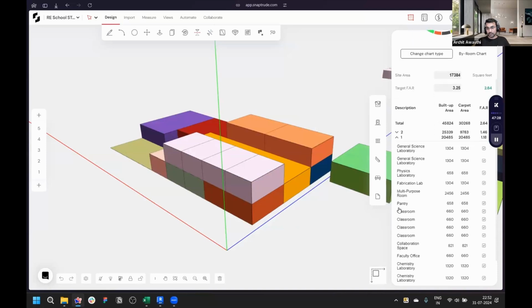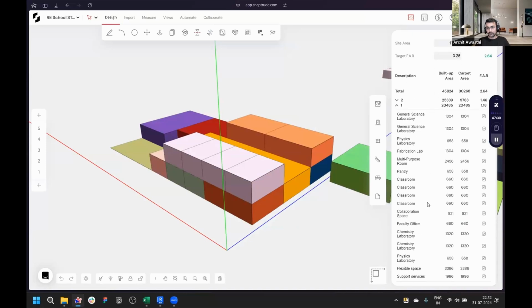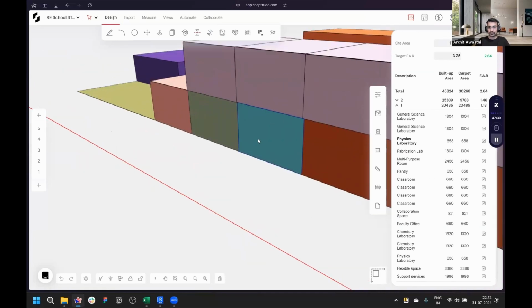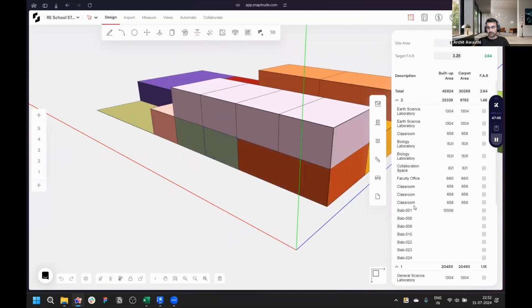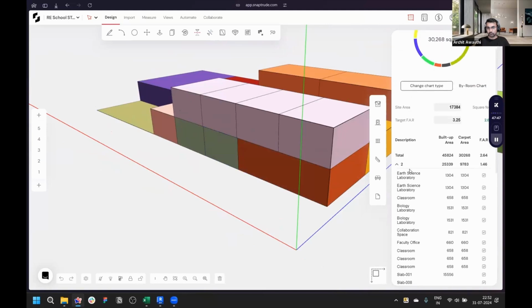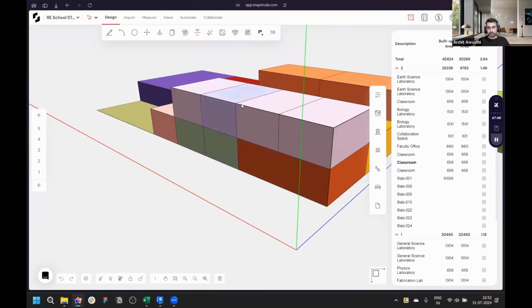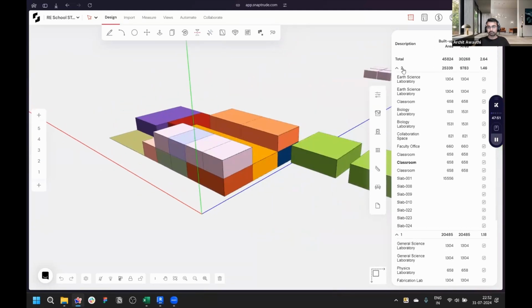If you click on a floor or a story, you'll be able to see which spaces contribute how much area to that story. And if you click on any one of them, it'll actually select that one. So you can pinpoint exactly which spaces you're selecting. Selects the classroom here. Yeah.